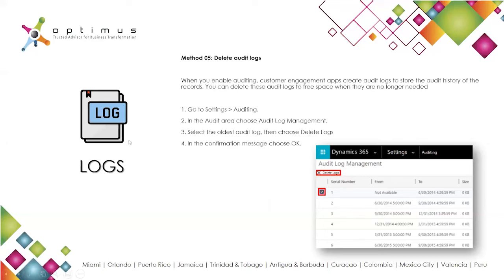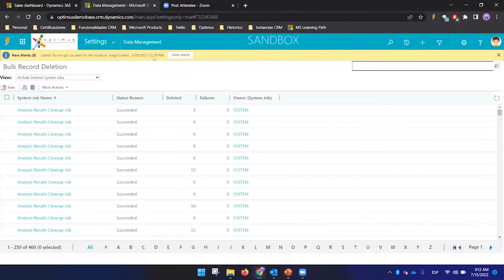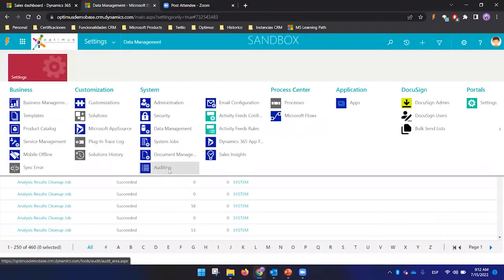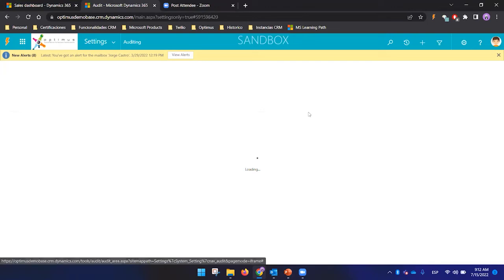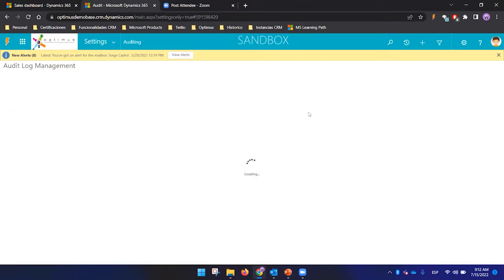In terms of the log, the first thing you need to do is go to the auditing settings. So you go to settings, enter auditing, and in the auditing area there is something called audit log management. If you enter here, probably here, audit log management, I think this changed a little bit because now I think it is moving to Power Platform. Yes.